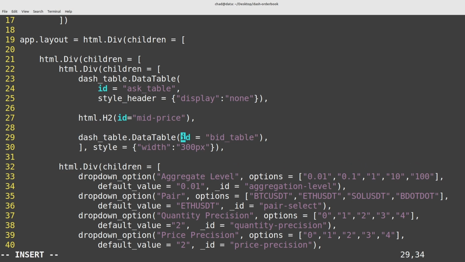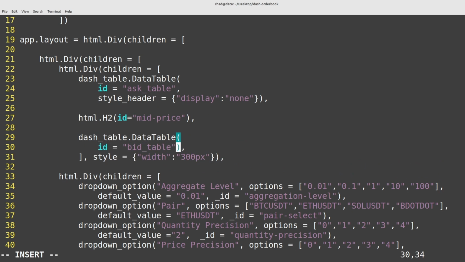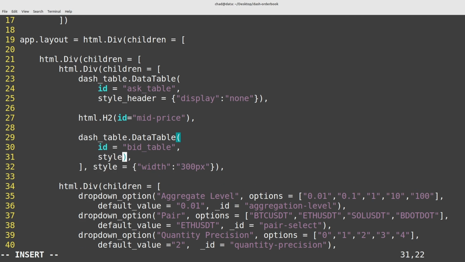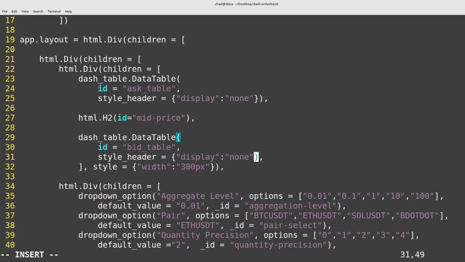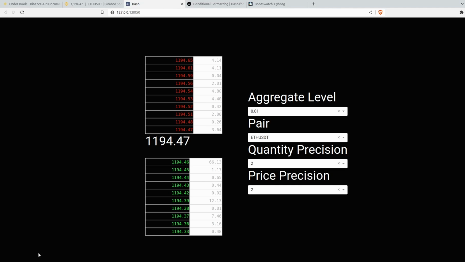Do the exact same thing for both tables here. So ID is equal to bid table. Same sort of thing, style header is equal to display none. You could set that to a variable and then avoid repeating the code here, but it should be fine for us. There we go, that looks a little bit neater.